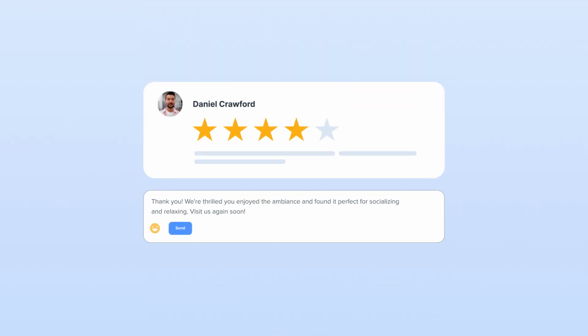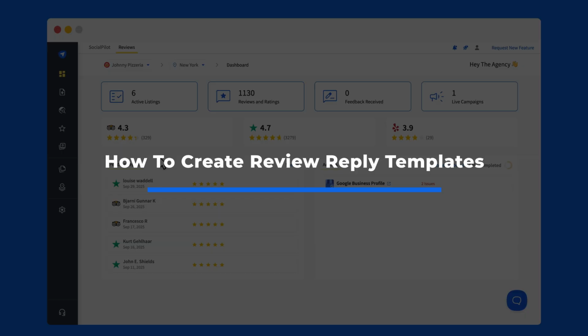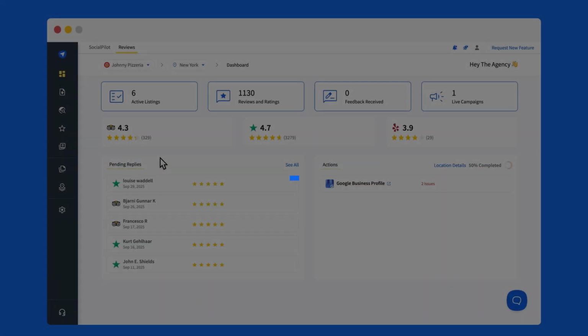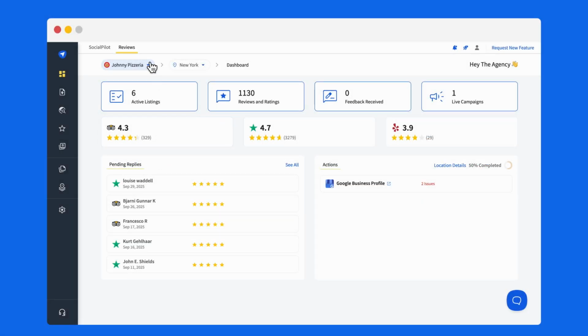With review reply templates in SocialPilot Reviews, you can save responses and use them whenever you need to save time. For that, the first thing you need to do is know how to create review reply templates. On your dashboard, check that you're on the right brand and location.